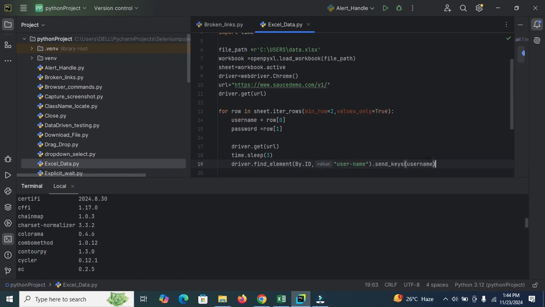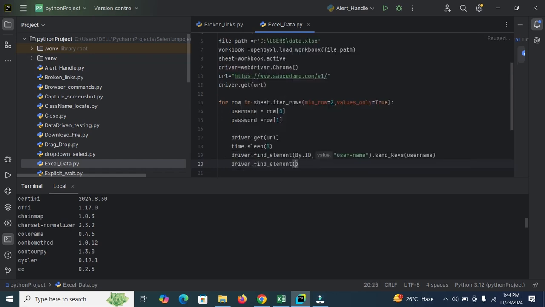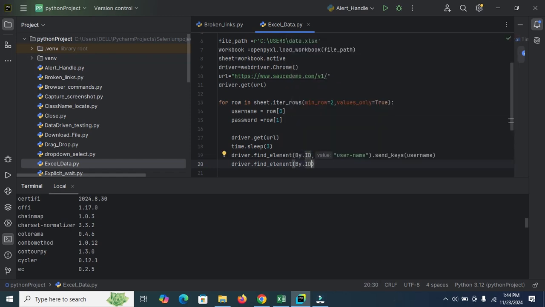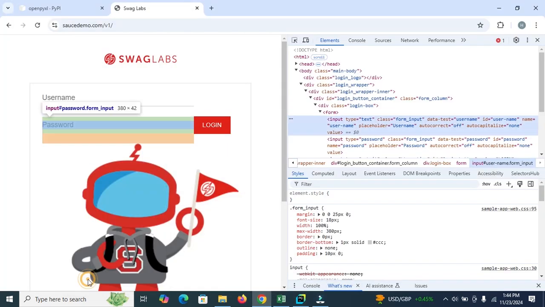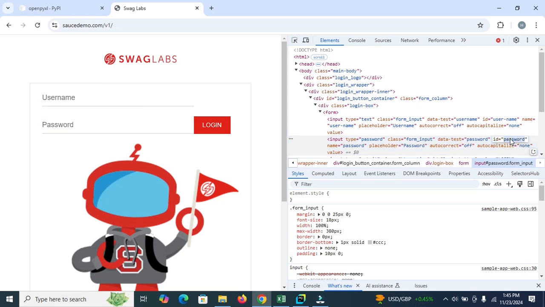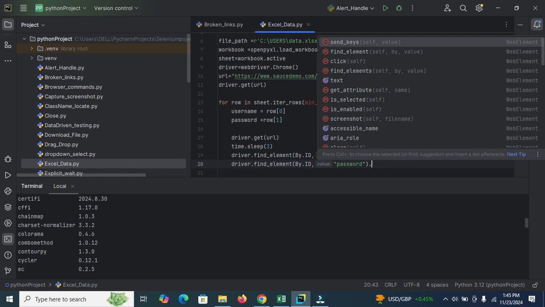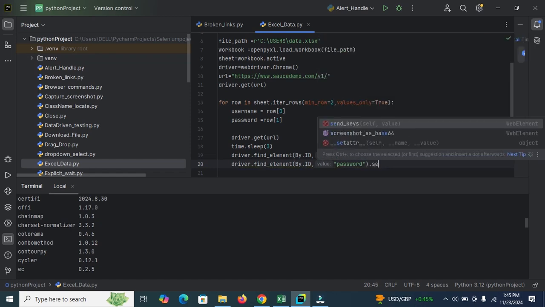Same as well, we need to locate the element for password, driver.find_element by ID and then enter the ID for the password field. Right click on this password field and here the ID available is password. Copy this ID and paste here. In this scenario, we need to enter the password. So here use .send_keys(password).